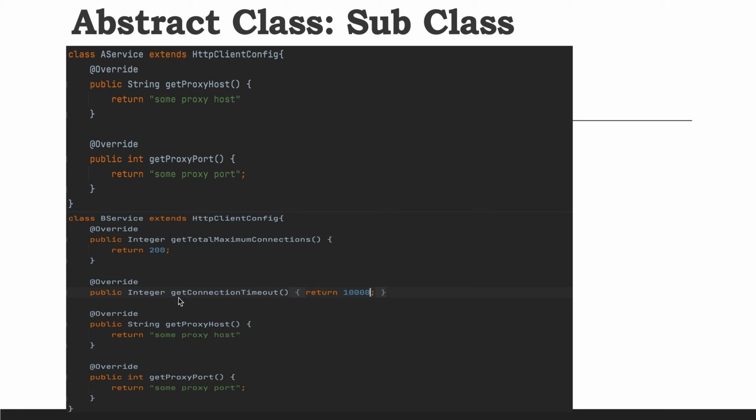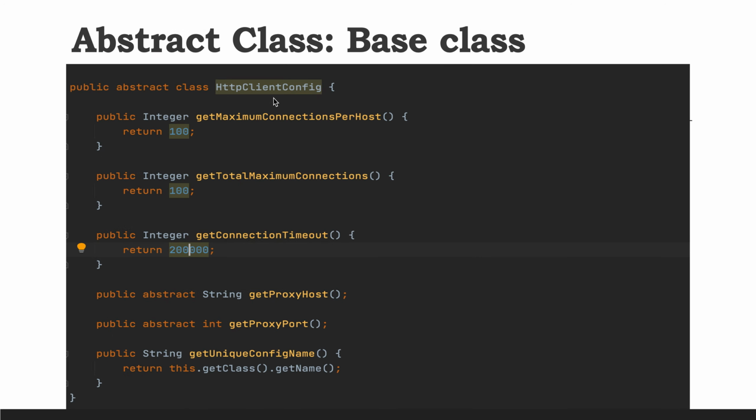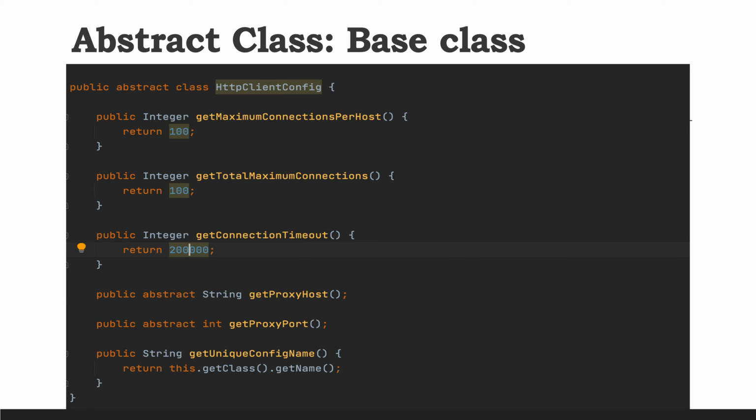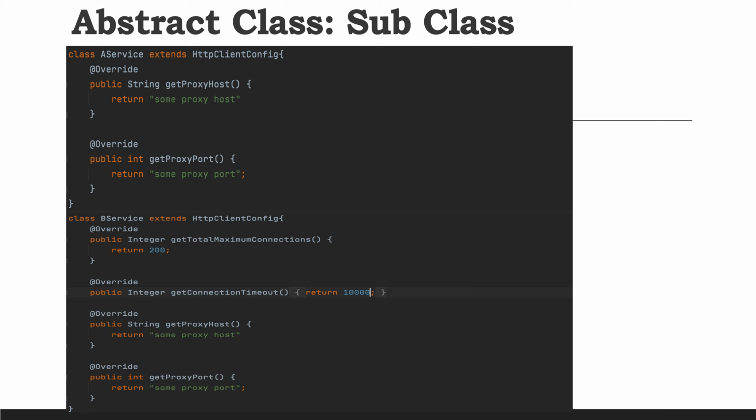For example, let's say get connection timeout, he doesn't want to use the existing one which is coming from the abstract class, like this he wants to reduce it, and this one he wants to increase it. So this is useful when we have a requirement where we want to provide some default implementation and some information we want to force to be implemented by all the subclasses. So in that case we can go for the abstract class. We will see more use cases when we can go for abstract classes.